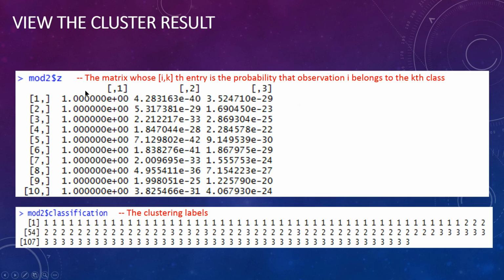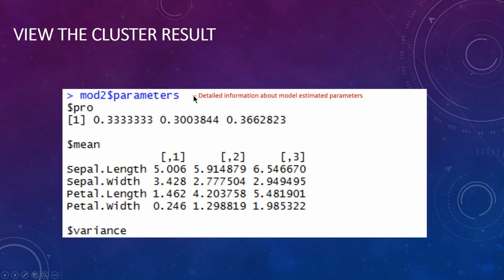Function mclust will return a list, therefore we can use member names to get detailed results. $z will return the matrix of cluster probabilities. For example, the 4th entry represents that the probability of the 4th observation being classified to the first cluster is 1. $classification will return the clustering labels. $parameters will return the detailed information about the model's estimated parameters.